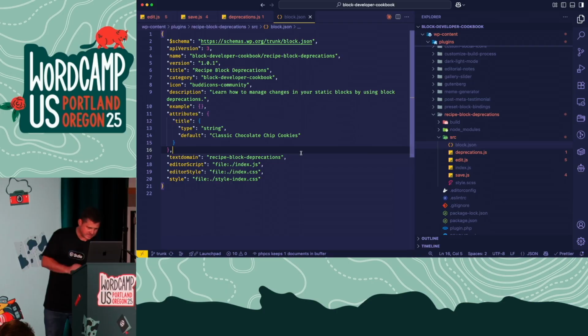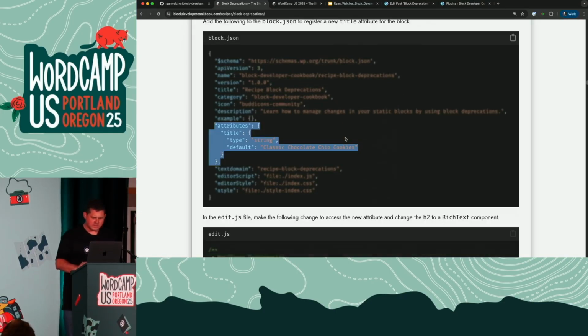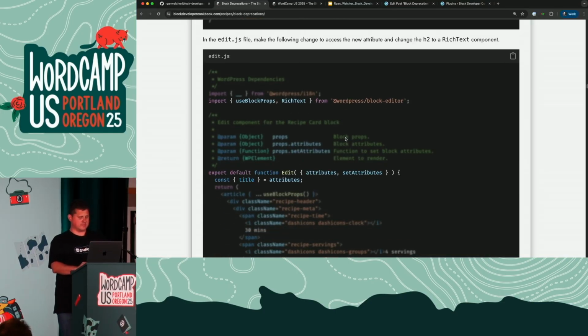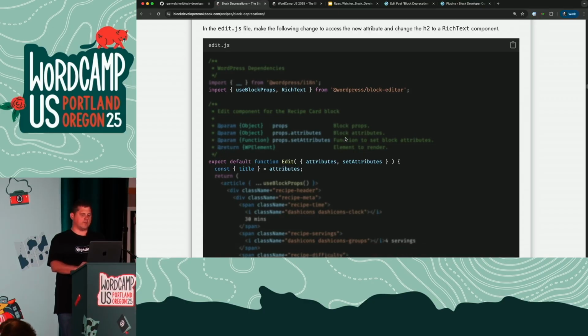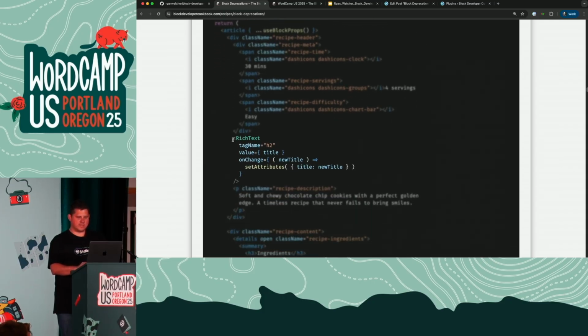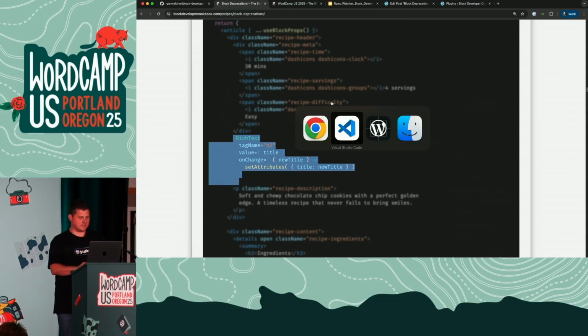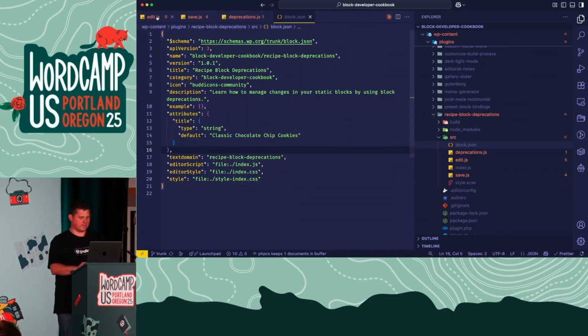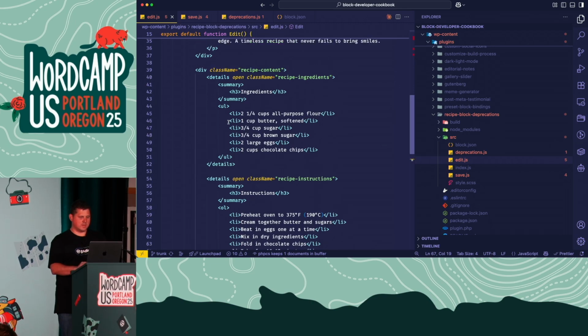And so if we save this now, well, actually, let me check to make sure we're saving this. Oh yeah, we also have to make this change on the save.js side too. So we're going to grab the same things. We're not setting anything via save.js, we're just accessing it. So up here in the save, we're going to destructure out attributes. I'm going to grab title.